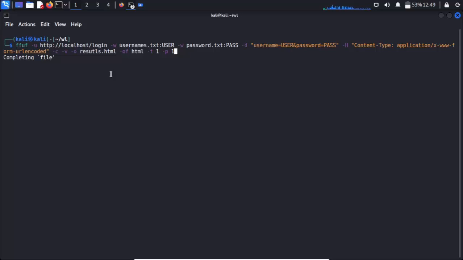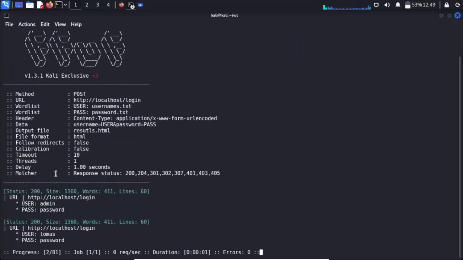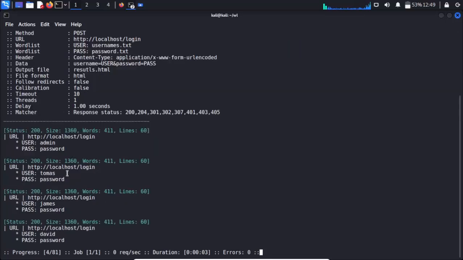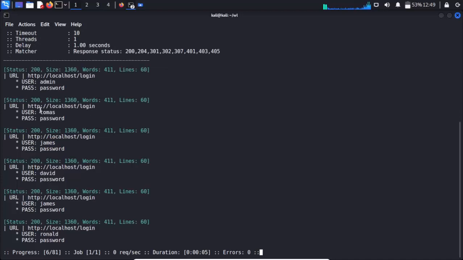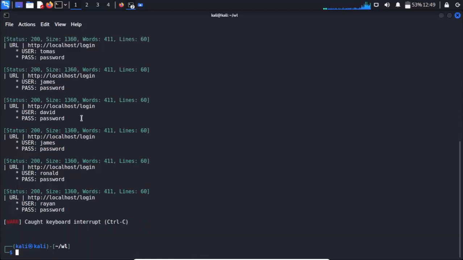So I'll just run this command. One important thing: I haven't specified the mode because I wanted to use the cluster bomb. In case you want to use pitchfork, you specify dash mode pitchfork. So just hit enter, and as we see, FFuF will start. As you see, it will go through everyone, so I'll just stop and explain what this is doing.